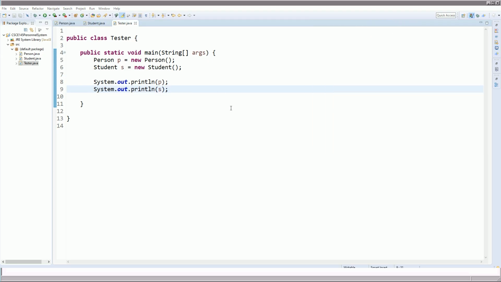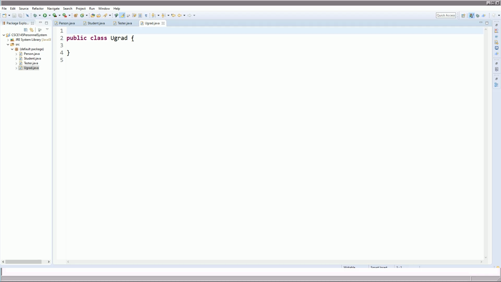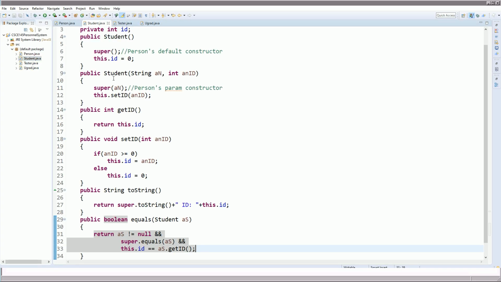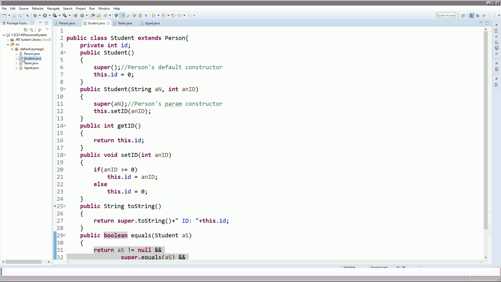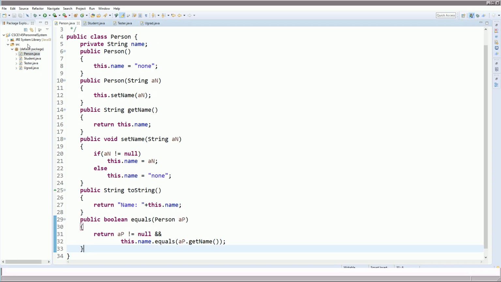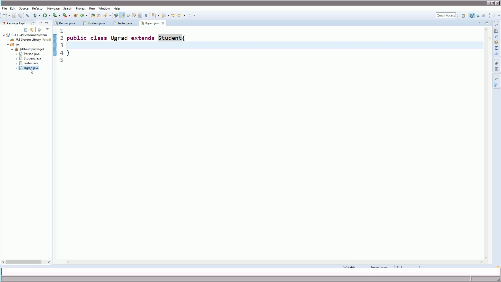Now let's continue this by creating an undergraduate student. So once again, we start out by defining the class. Now an undergraduate is a student, so we can say Ugrad extends Student. So this means Ugrad absorbed all the properties found inside a student, which was the ID. And because student is a person, it also inherited all of the properties inside a person, the name. So the undergraduate has a name, an ID, and also private int level.